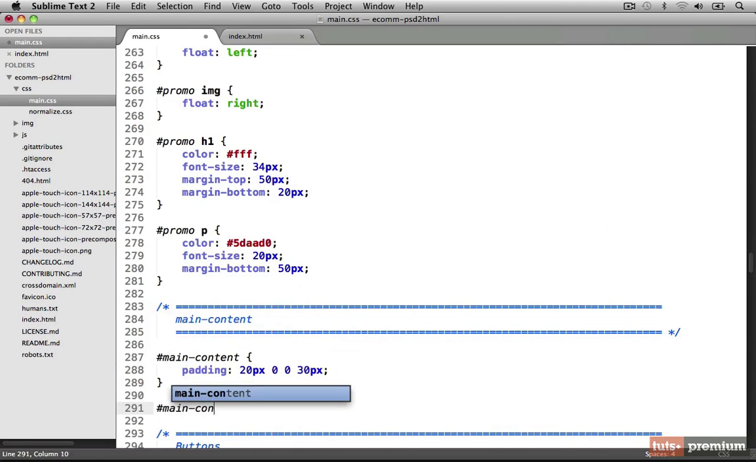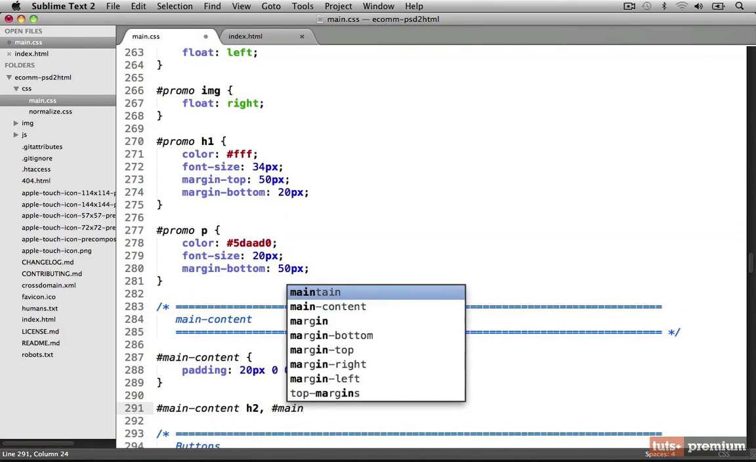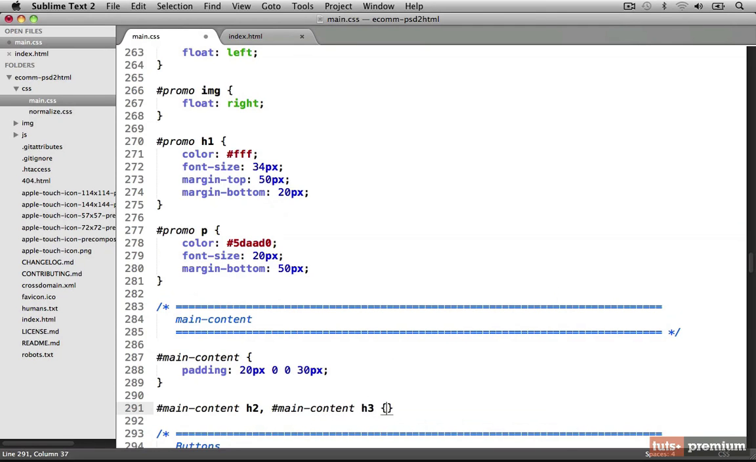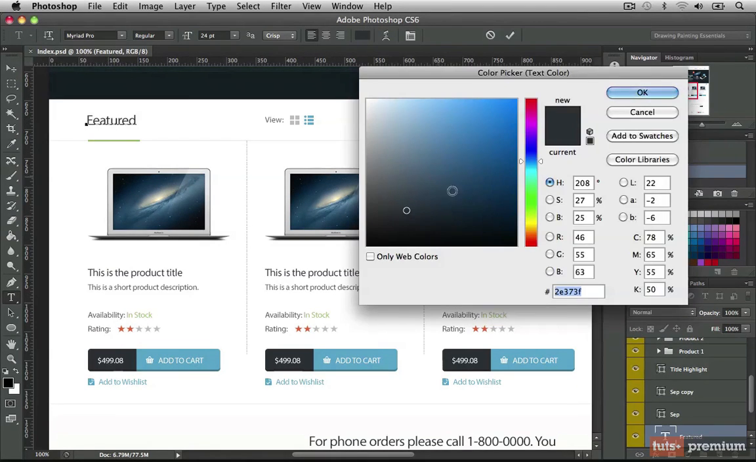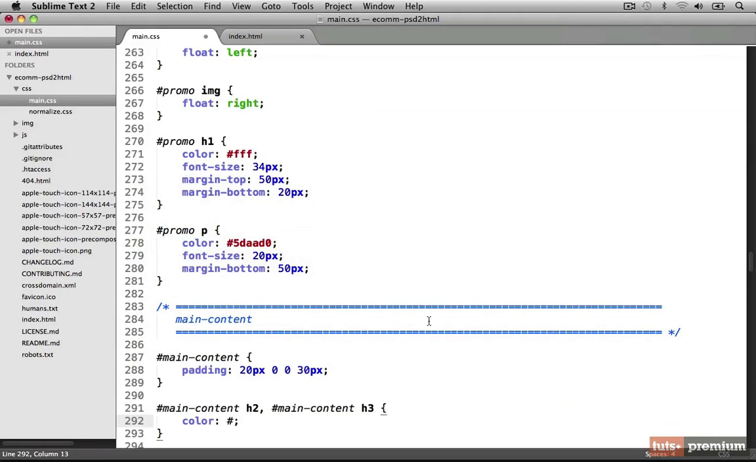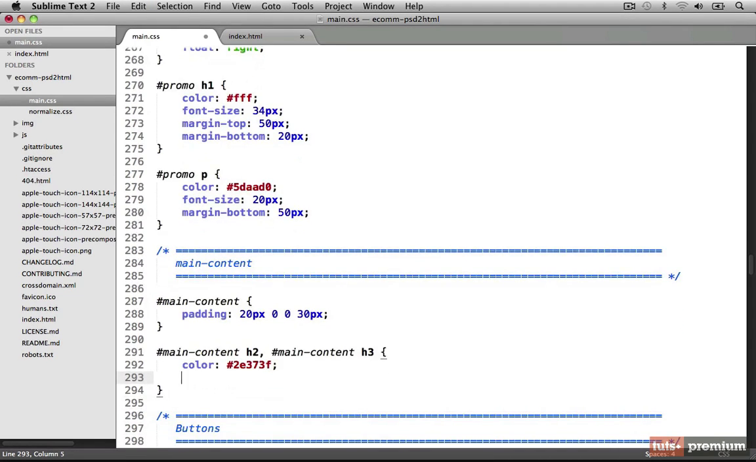So we can target the main content section, and we want the H2s and main content H3, and we'll set the color for these headings to the dark blue color that's being used. So if you just select your text tool by hitting your T key, and then you can double click the header, and you can see its color here, which is this dark blue, and we can copy that. We can go back into our text editor, and we can paste it in. And let's also add a little bit of margin to the bottom of our headings. So we'll set margin bottom to 20 pixels.